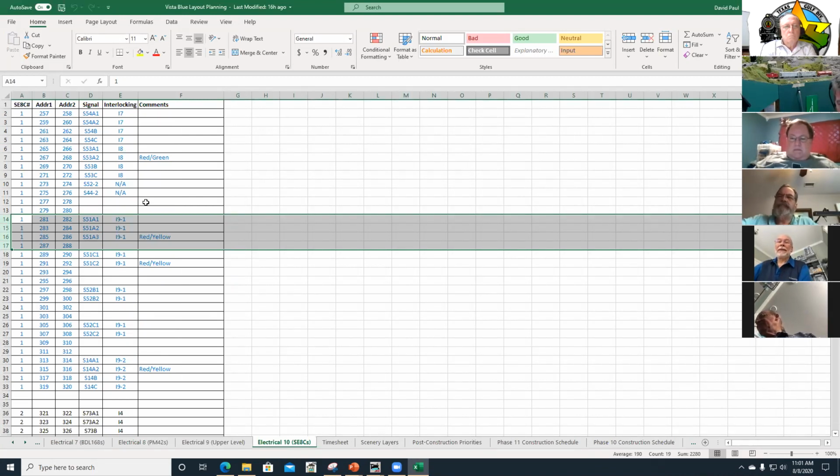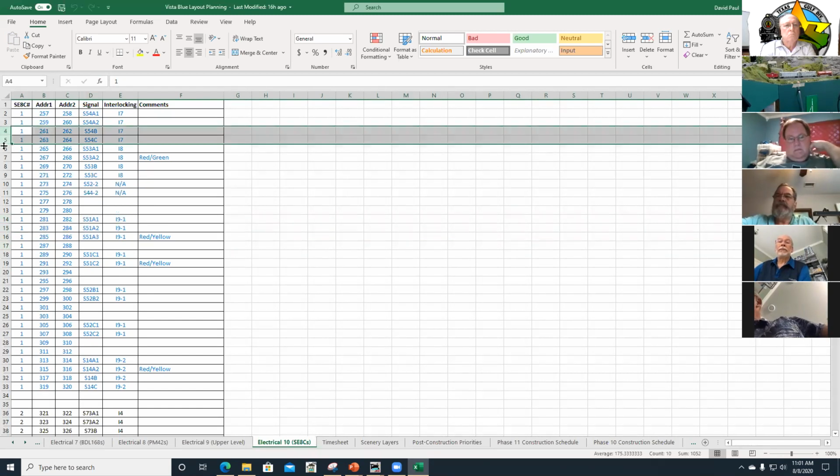And by the way, this is all planned out. None of this is implemented physically, really, except for the example I showed here, which is 261 through 264. But it's not even implemented on the layout. I just plugged it in to show this demonstration.